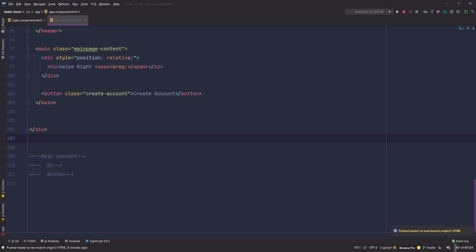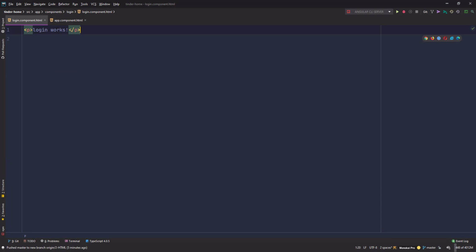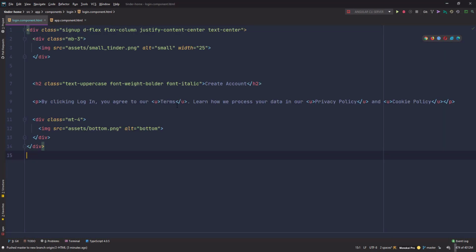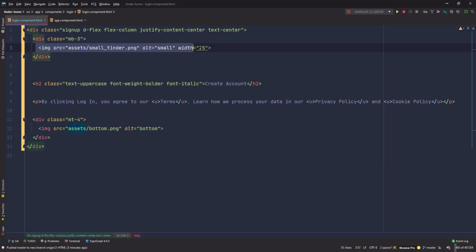And I just realized that we did not add anything in the login component. It's still blank. Okay, let me quickly copy the content from my notes. So this is pretty simple. I have a div here, giving some classes, and then this logo small icon here, the small fiery icon. We have an H2 text here that says create account, then we have the policy disclaimer, and then the bottom section.